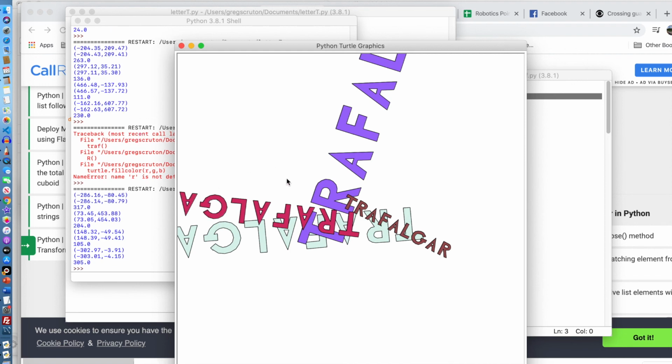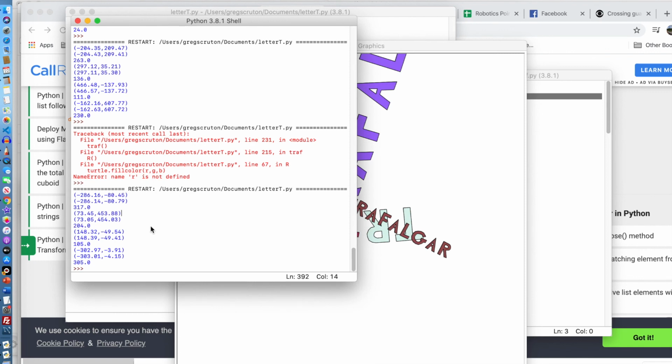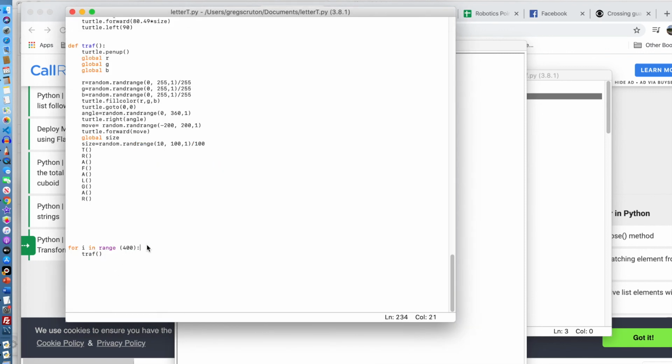It's just making 4 of them, but we can tell it to make as many as we want. We could tell it to make 400. Easily enough, 400. Save that and run it.